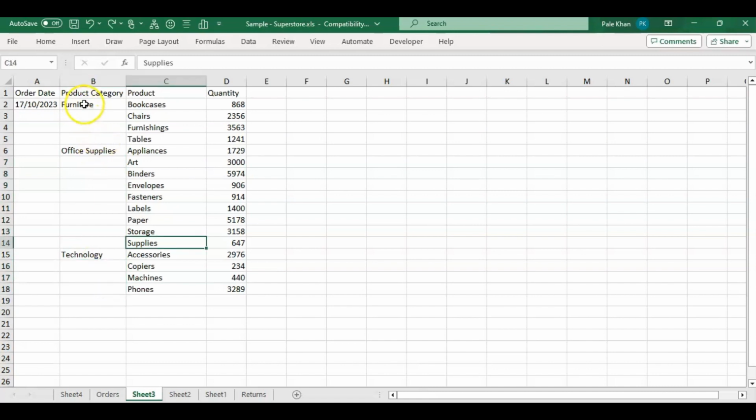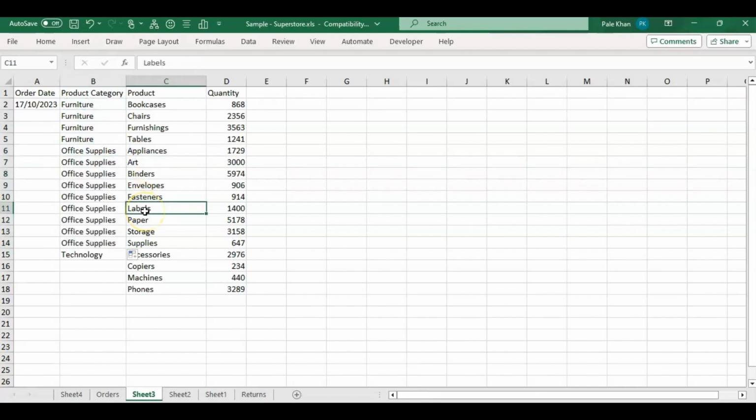We can do it by copying this cell and pasting it over here like this, or just select this cell and double click over here. What if there are thousands of product categories? Filling up the blank cells like this will be a tedious job. Let's see how to fill up these blank cells in Power Query in a few clicks.